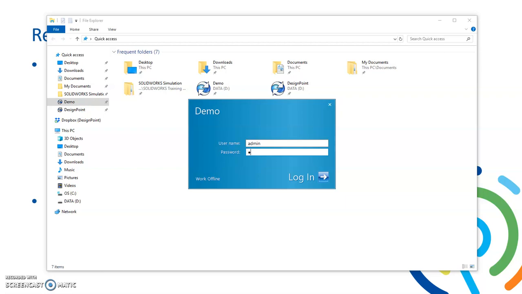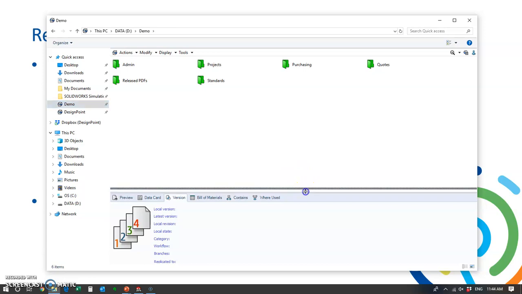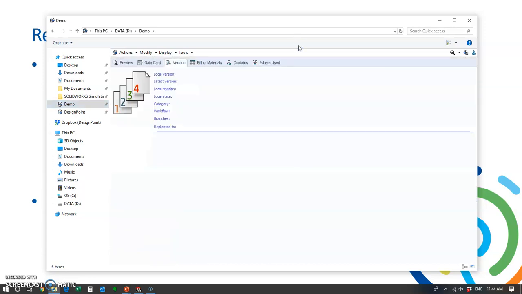Let's log into our Vault. Sometimes the preview pane is sitting too high, and your users will complain that they can't see the files or folders in the vault. So go ahead and drag that down.